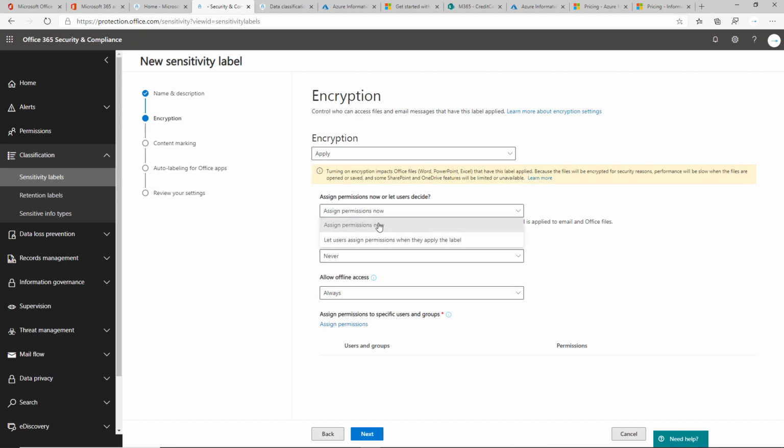I advise just to keep it here, keep it simplistic. The more options, you guys know this, the more options you give your end users, the messier it will get for you trying to manage all that and admin that. Users' access to the content expires. You could say on a specific date, number of days after the label is applied, something like that. Definitely recommend just slowly rolling this out. Just click on never for now and then always for offline access.